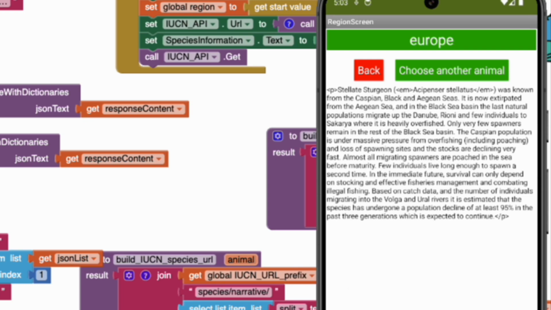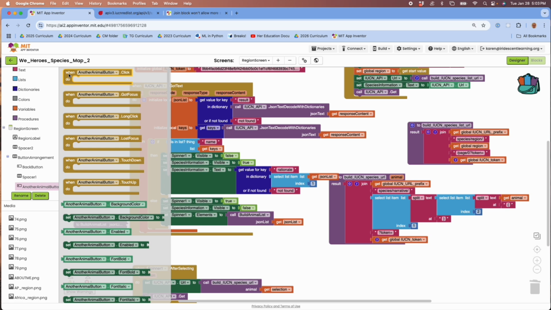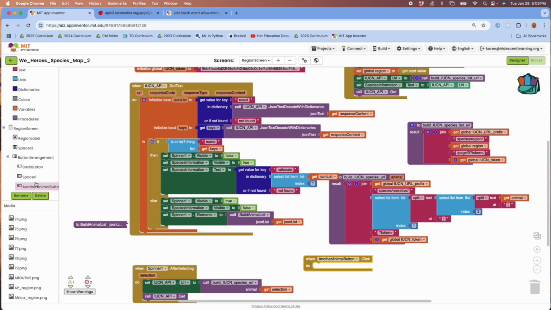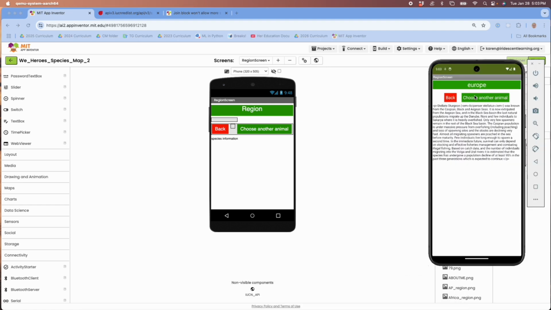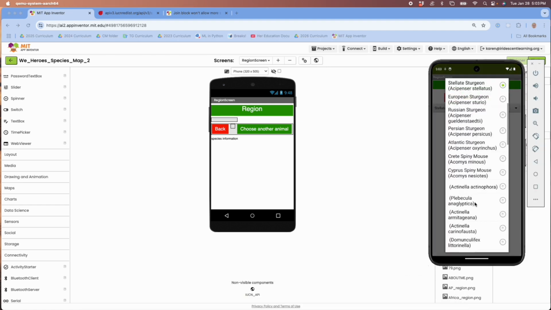So let's go back to the another animal button. And in that case, we want to basically duplicate this. This becomes visible. And this becomes false again, right? So let's go back and see if we can choose another animal. And we get back to our list.